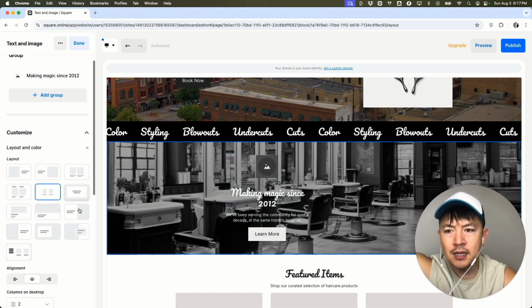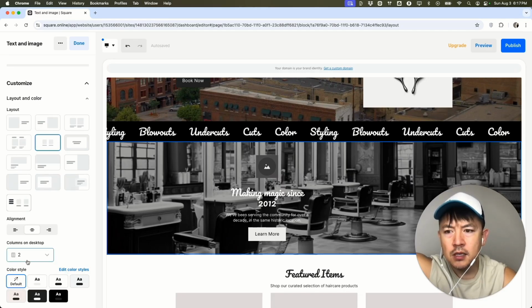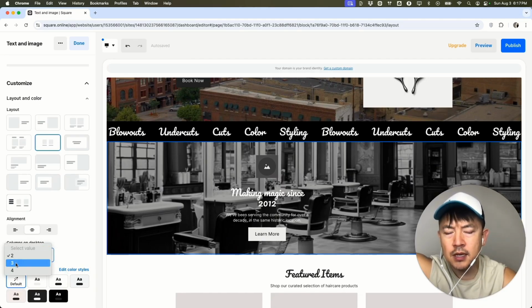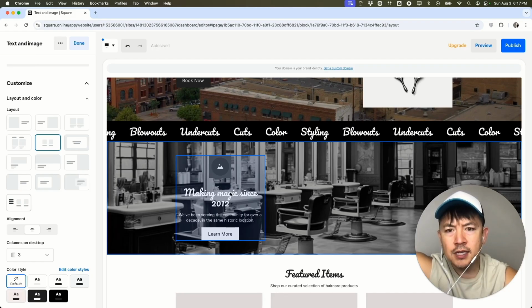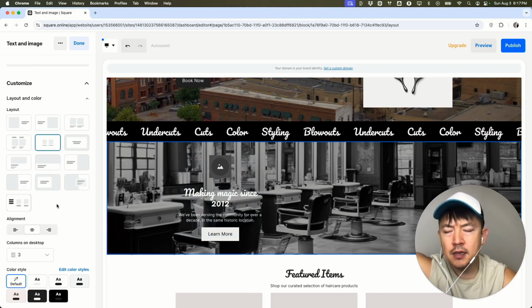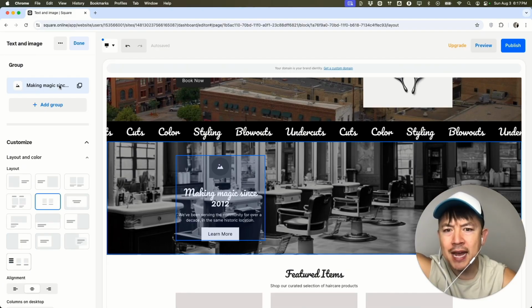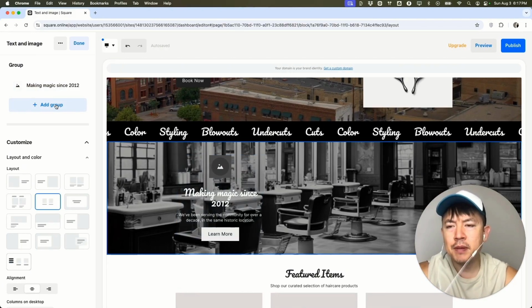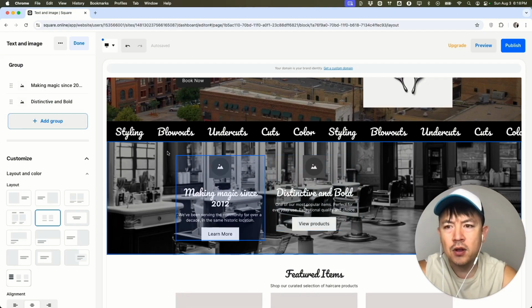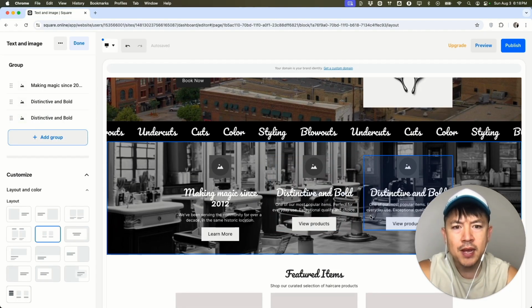Now, if you scroll down a little bit more, you can choose how many columns. So let's say that we want 3 columns. Okay, now you can see there's just 1 column. If you want to add another column, scroll to the top, and you can see this one has a group called Making Magic. Let's go ahead and add another group by clicking here. Right, you can see it adds another column, and let's add one more. Okay, so now we have 3 columns.